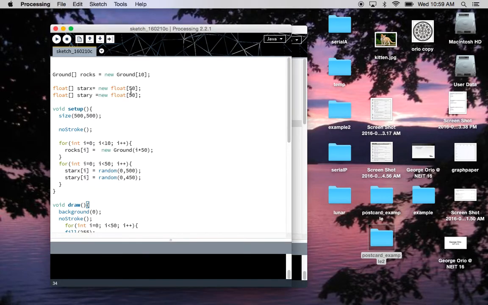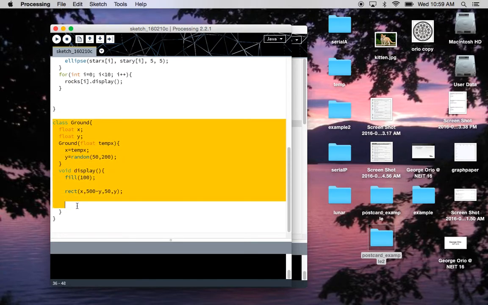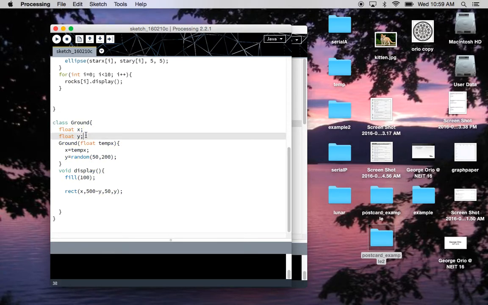So when I'm creating, I've made this class called ground, and it has an x and y variable, but the x value that I'm going to use is going to be set to a temporary variable. The constructor is taking in a temporary variable. This is because I want to tell each one not to be randomly located along the x-axis, but very orderly and evenly spaced along the x-axis. So I set the class variable equal to that temporary variable.